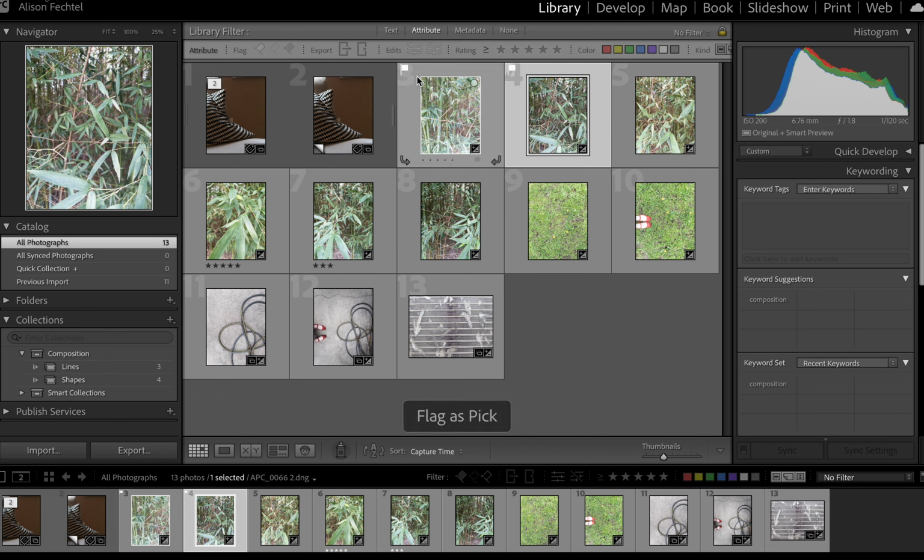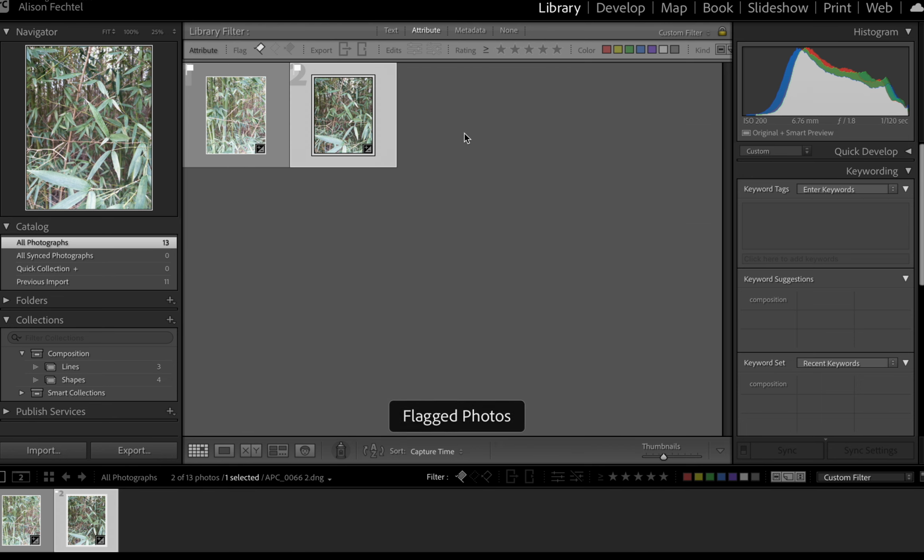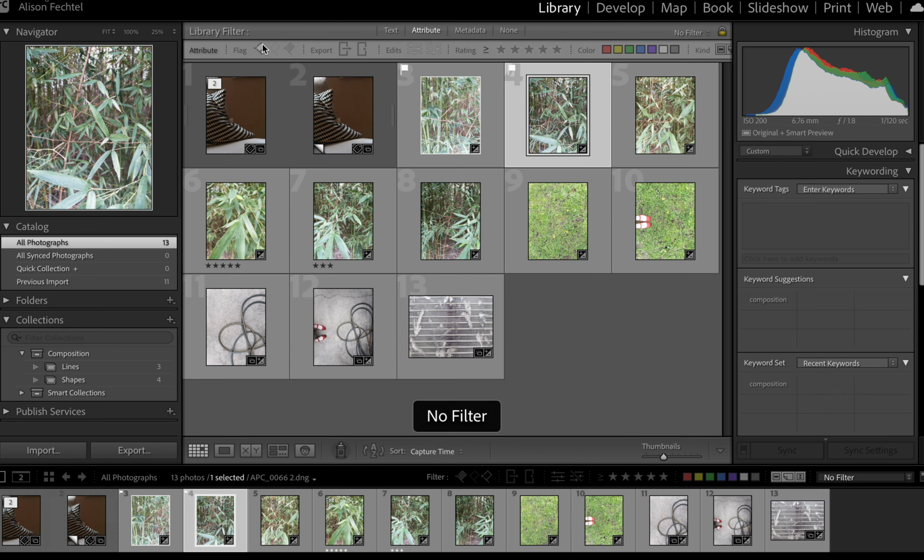If you can see the tiny little white flags, again, going up to the attribute section, I can just ask for just the images that I have flagged as picks. Select that again. Last but not least, you will see a color coding system.